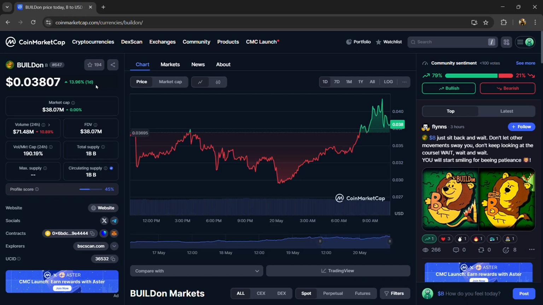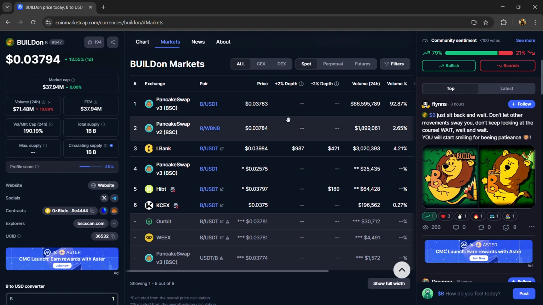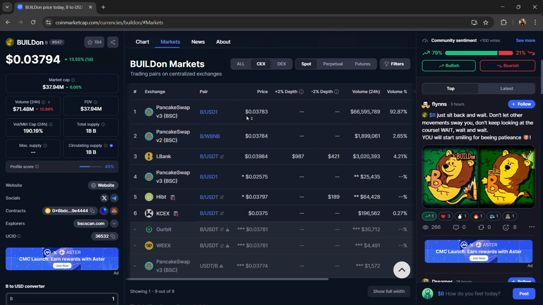Hello guys, today I'm going to tell you how to buy and sell Build on token. Firstly, you have to open this token on CoinMarketCap and click on market section. Now here you can buy and sell this token on centralized and decentralized exchanges. So if you want to buy and sell this token on centralized exchanges, then click on CEX.